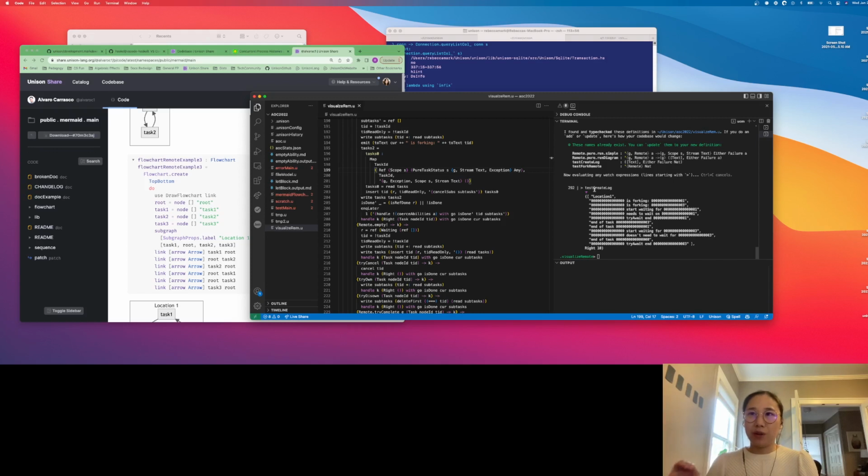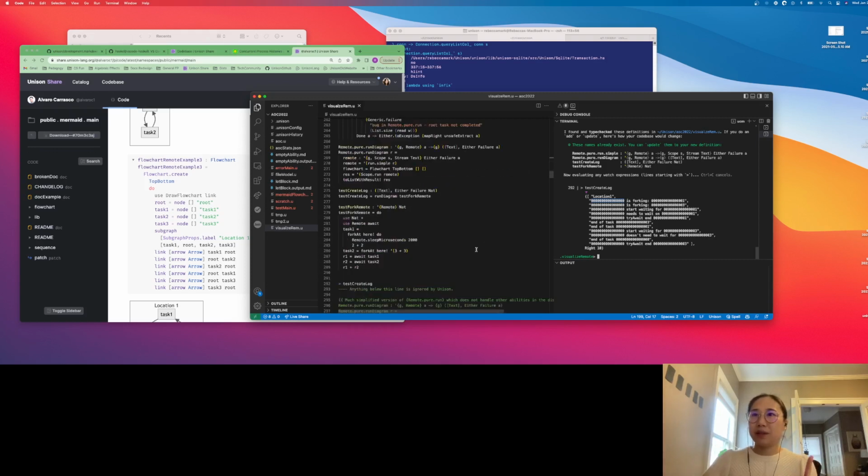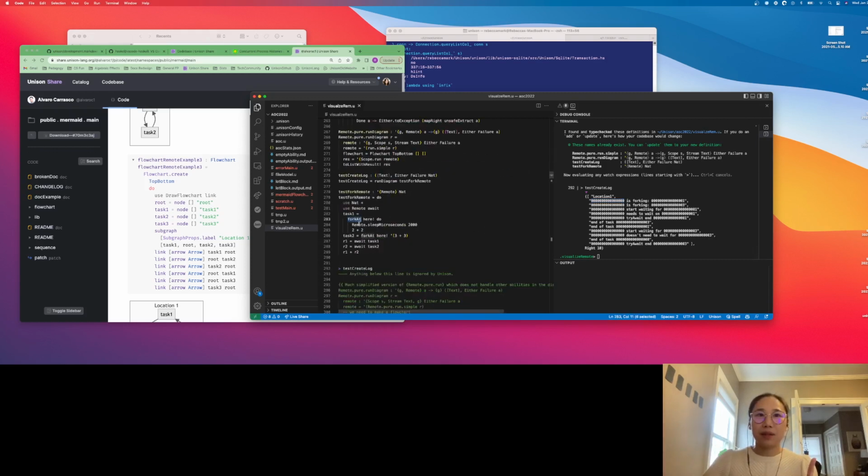We enter the remote run. We log the location, first thing. Task 0 is like the root task, the starting task. It forks one task. It forks a task to add 2 plus 2. It forks a task to add 3 plus 3, and that's this third one.